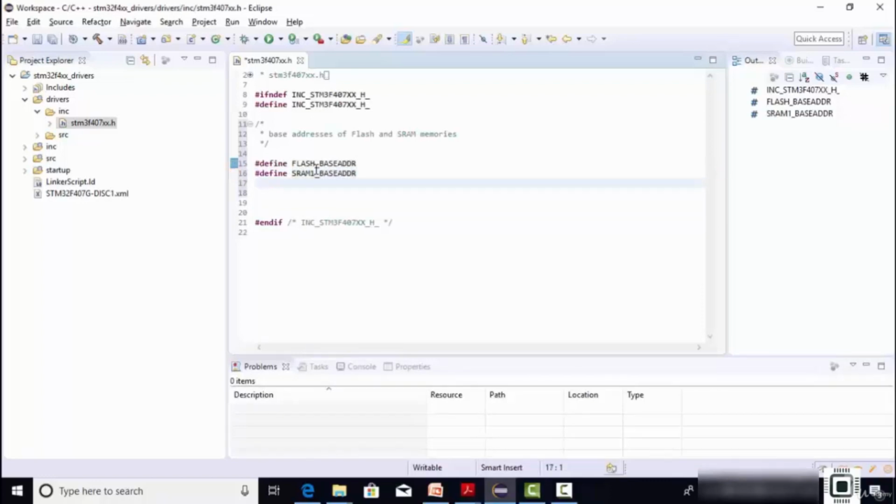And the SRAM2 base address is not actually required for our application because we will not be using it. So in future, if we need it, then we can add it. Otherwise, no need to add. The main RAM is actually the SRAM1. So that's why the SRAM is actually the SRAM1 base address. SRAM1 is called the main SRAM, so we simply call it SRAM.